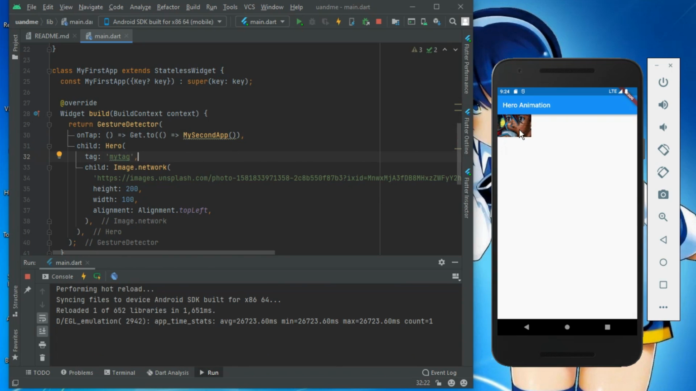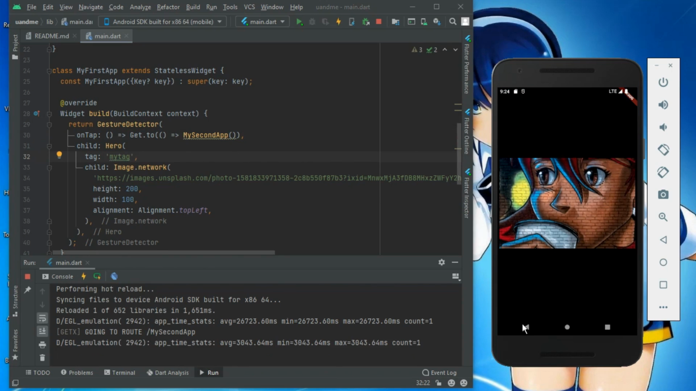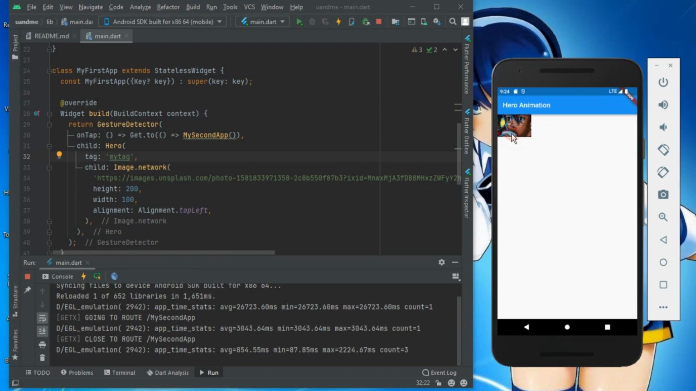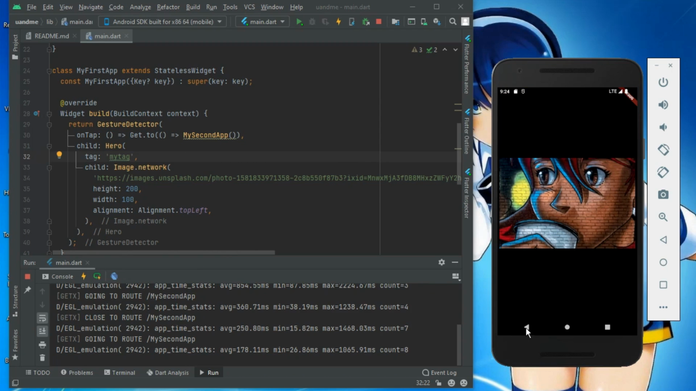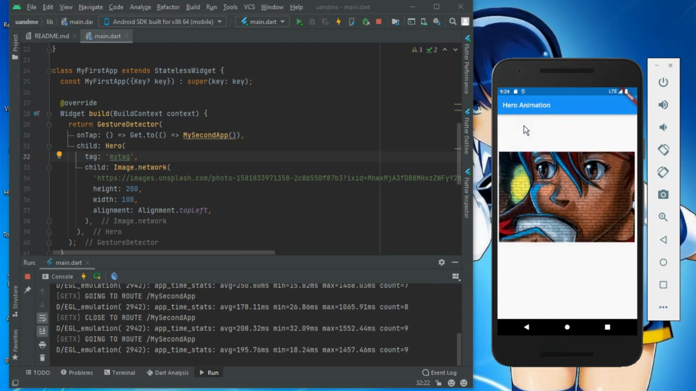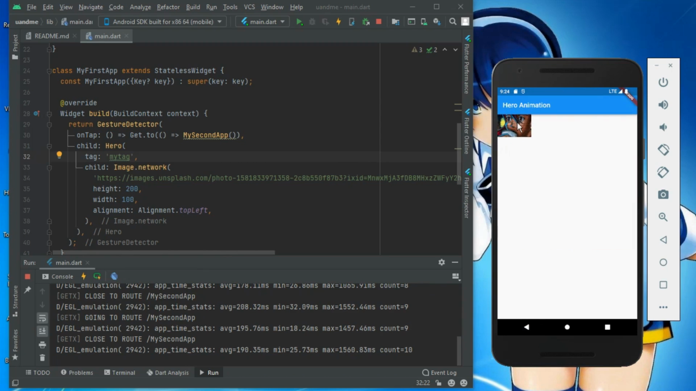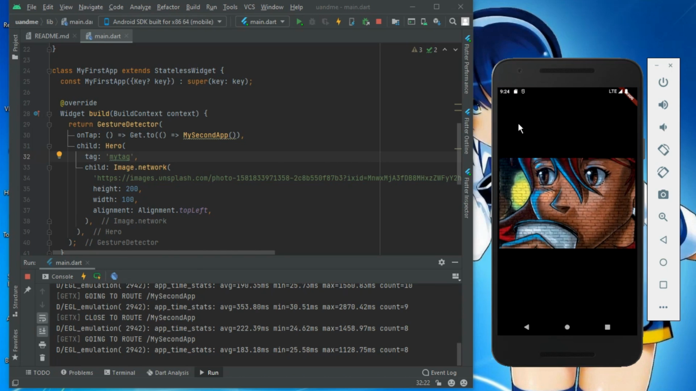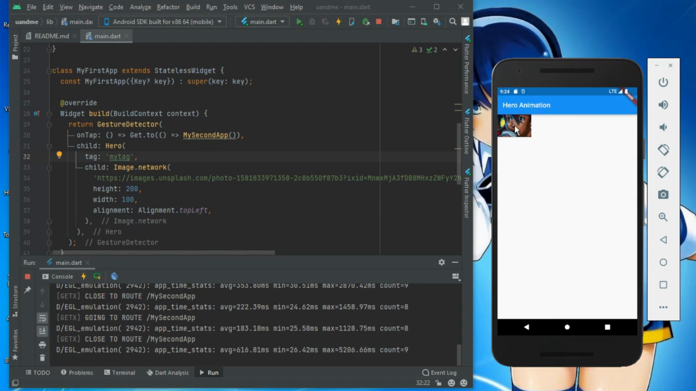let's check it out. Okay, let me show it again. We can see this transition, how it is smooth, how it is going. It will obviously be smoother on a physical device, but on the emulator it looks kind of wacky. So this is the hero animation from page to page, and we can see how simple this is. Don't forget, I'll leave the link in the description and the first comment below.